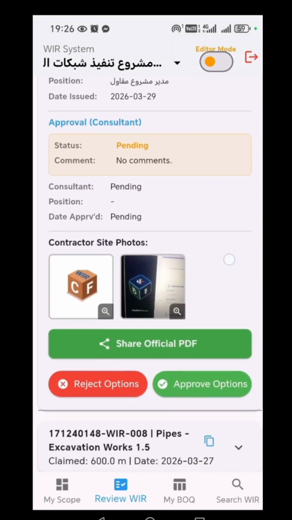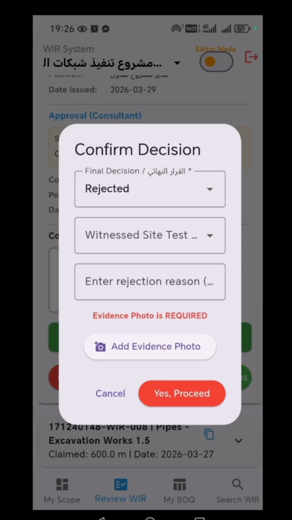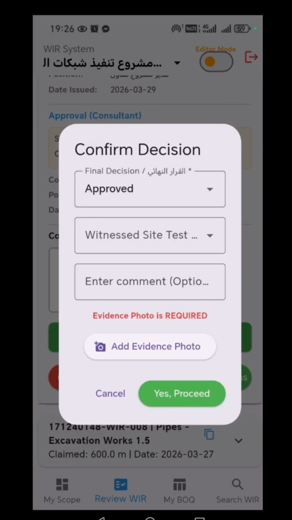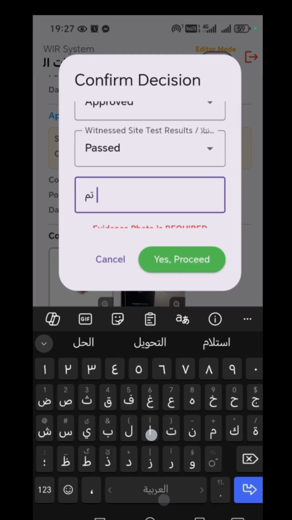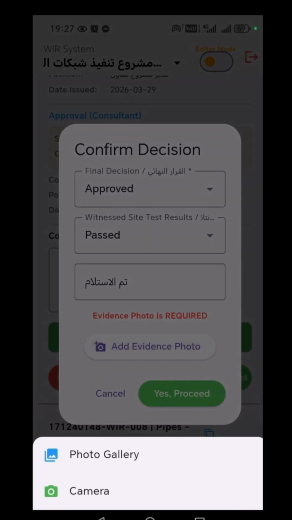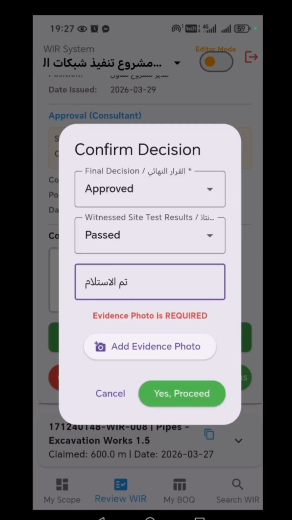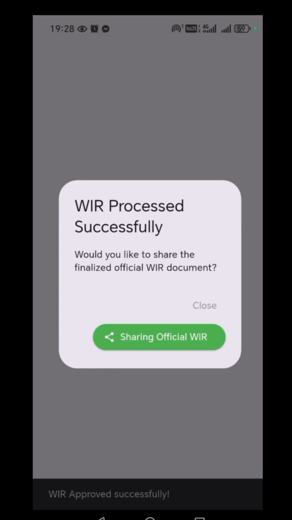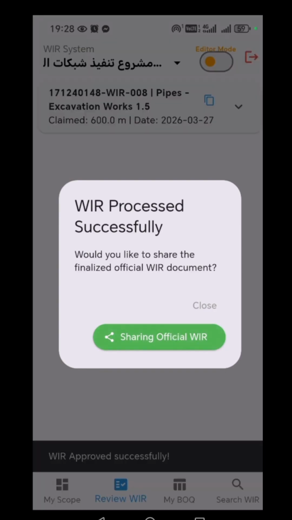Now we have the option to either select rejected and it will be officially rejected, or I can select approved. In both cases, you can attach your own photos. So if I select approved, for example, and the test is okay, message received. Now we'll also provide a photo. The WIR has been approved. I can take a screenshot of it. Okay. And I'll forward it now.